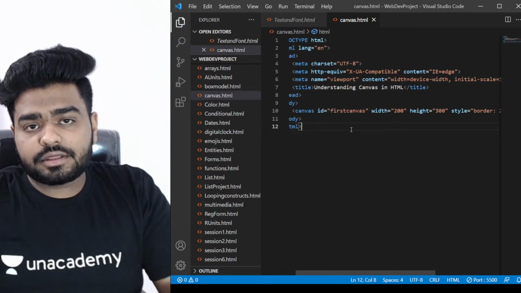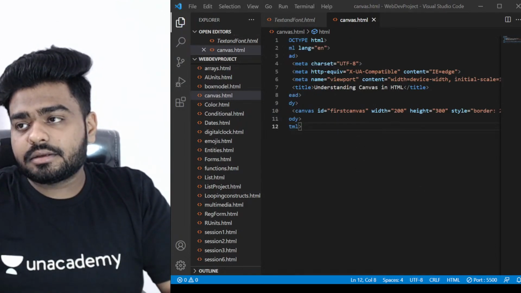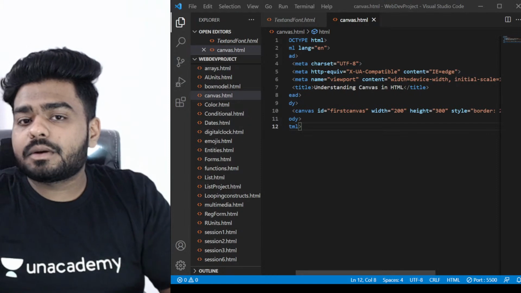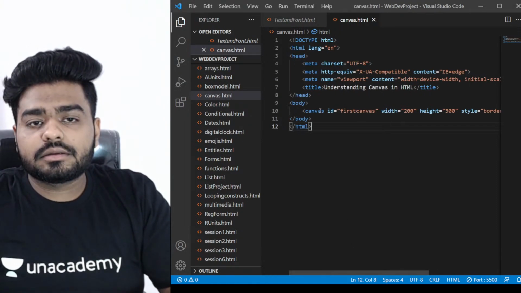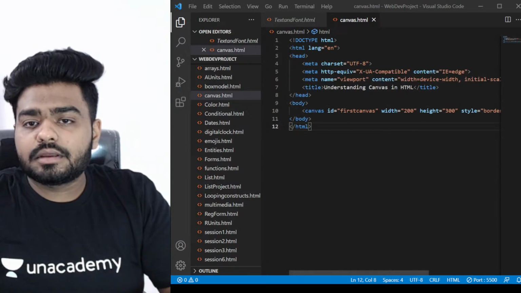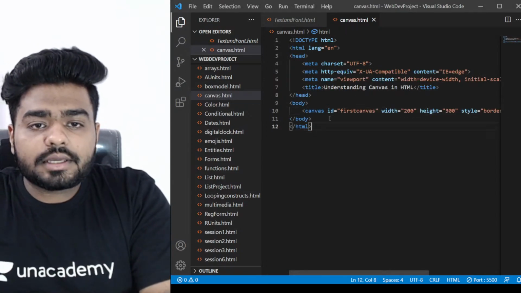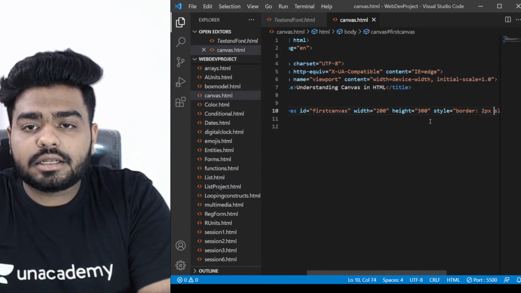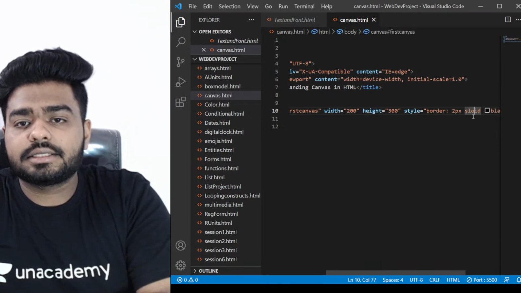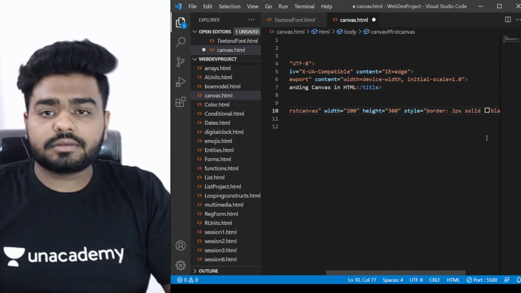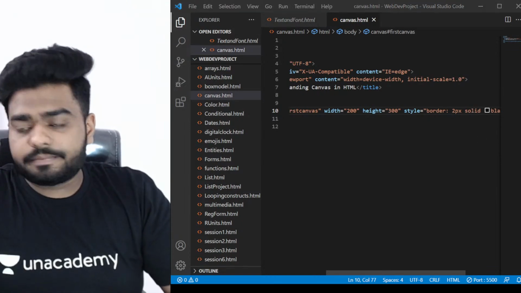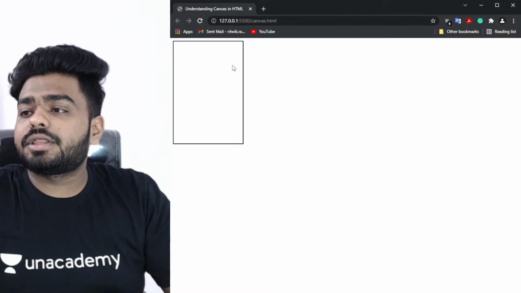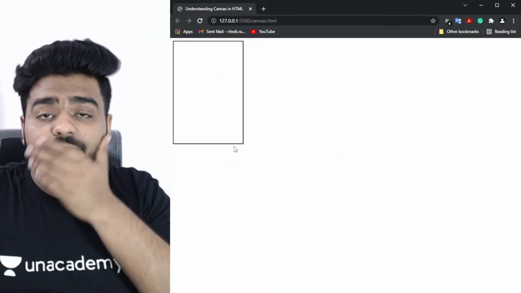Now if I save this, let's see what is happening in my browser. One second. Anything wrong? Canvas ID, width, height, style, border, 2 pixels, solid. Solid spelling is wrong. Okay, now let's have a look. Yep. So now you can see, I'll bring it to 100, and this is what I'm getting, right? So this is my first canvas which I've created.